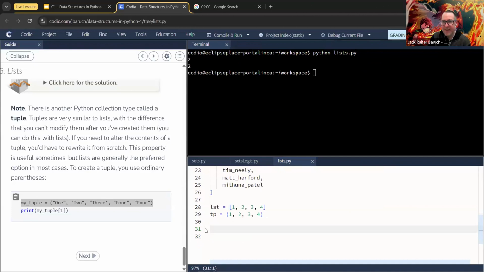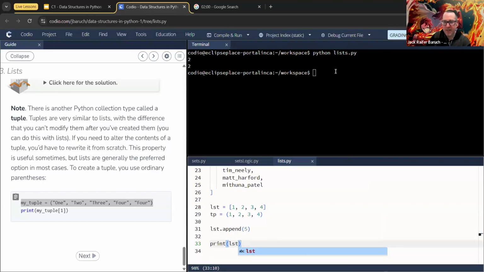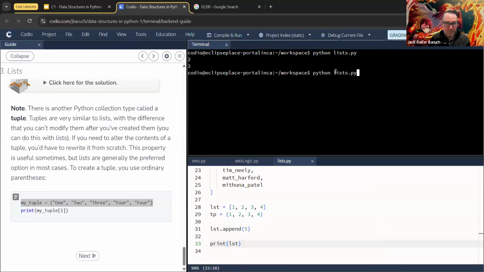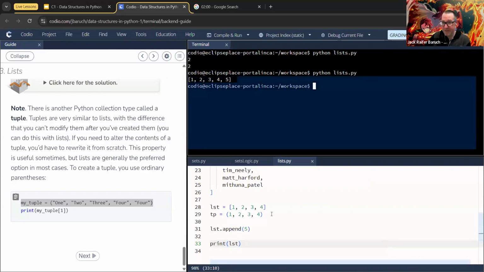It turns out that a list is mutable, meaning we can change the list. After I create the list, I can do something called append, for example. I'm going to append 5 and then print the list. If I do this, guess what's going to happen? Correct. It's going to add a 5 to the list. So now the list is 1, 2, 3, 4, 5.